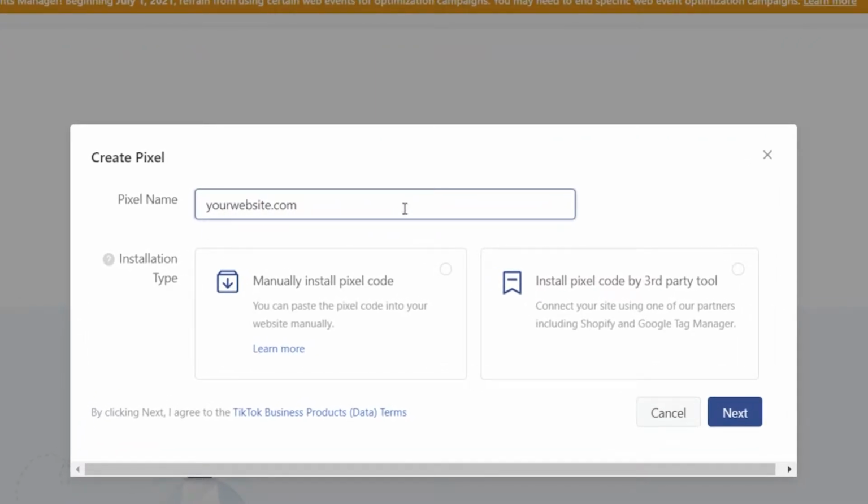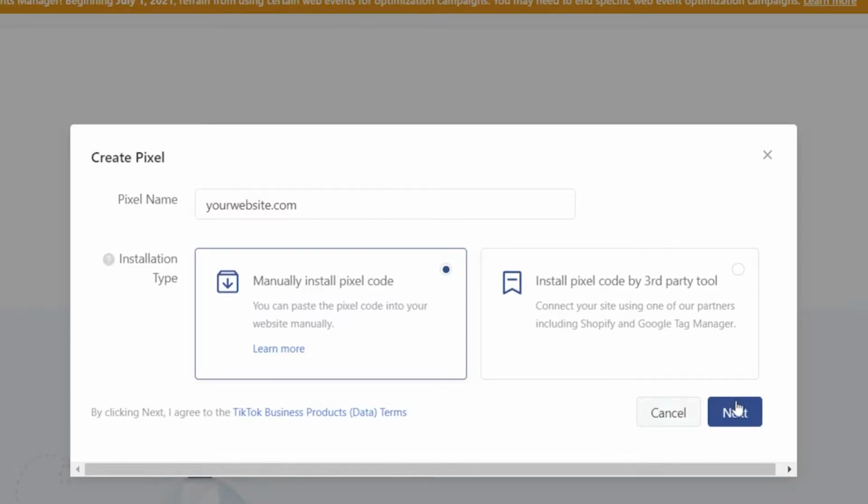You're going to be asked whether you want to install the pixel with code or to use a third-party integration. Now, most people watching this video are likely running e-commerce businesses on Shopify, in which case you're going to want to use the third-party integration option. If you have the Google Tag Manager installed on your website, it's also going to make sense to use that as a third-party integration. If you have a custom-coded website, you're going to want to use the manual install. Now, that's outside the scope of this video, so I'll leave a link on how to do that down below.